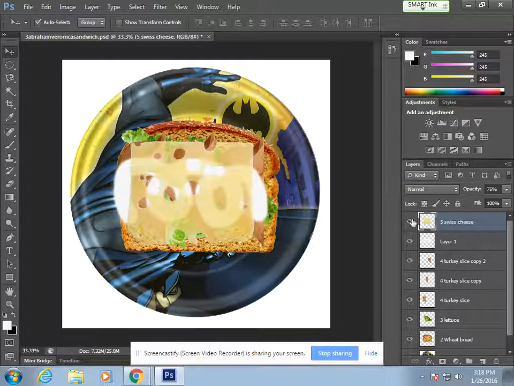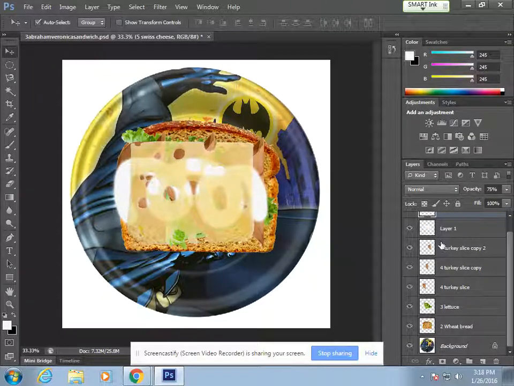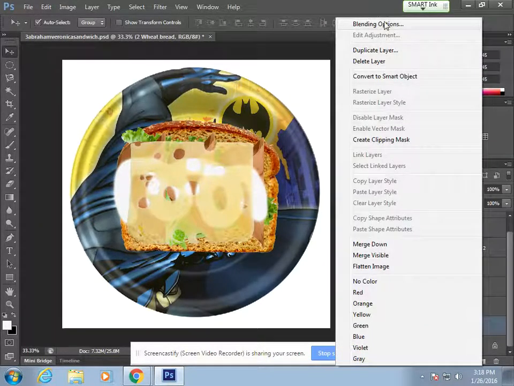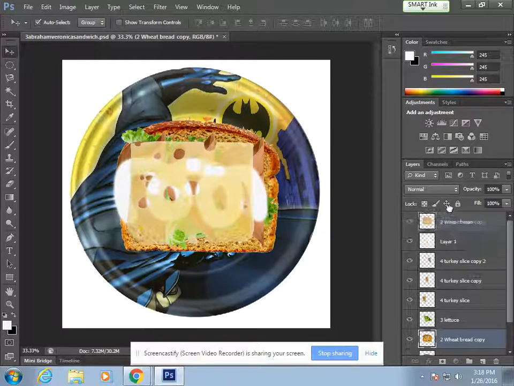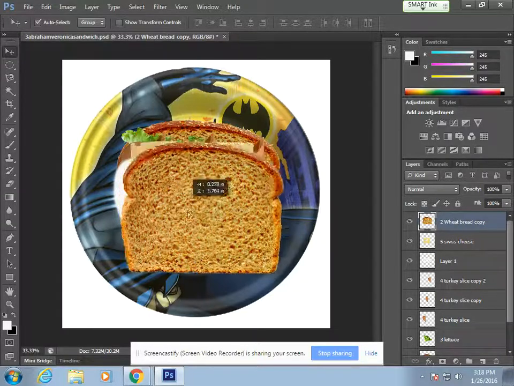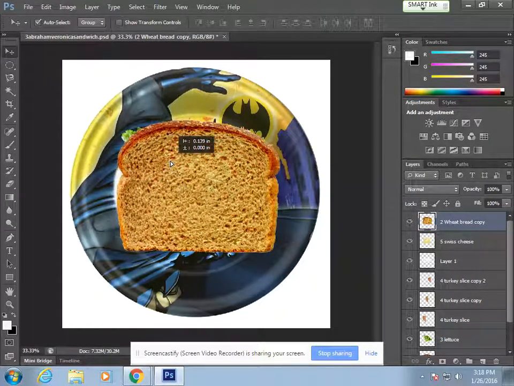So I'm actually going to duplicate my bottom bread layer. The wheat bread layer down here, I'm going to make a copy. So right click, duplicate, and I'm going to drag that bread all the way to the top. You want to make sure, see where this is highlighting right up here? That's how you know it's going to drag to the right spot. So now I have my bread layer on top.